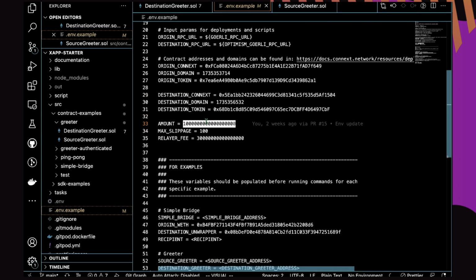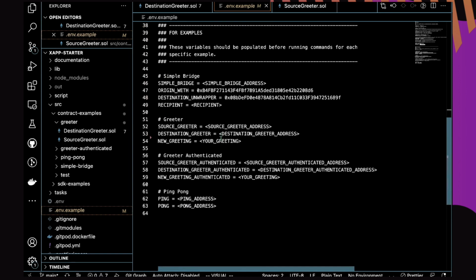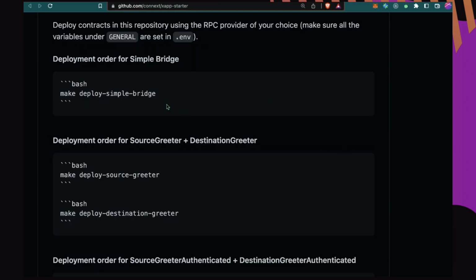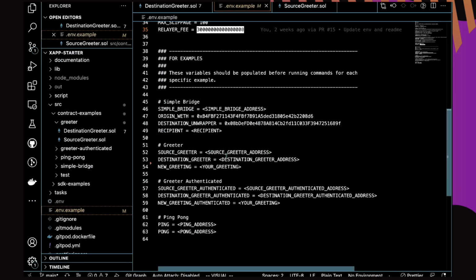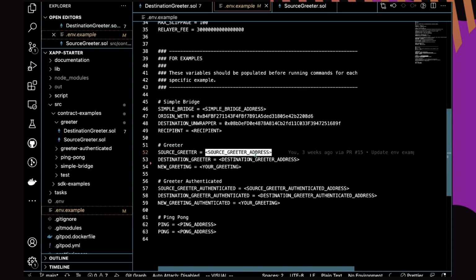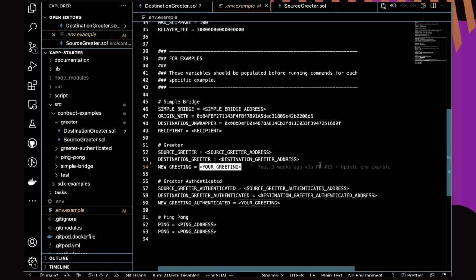The default is to send one test token, to use 100 as the slippage, and I believe this is 0.03 ETH as the relayer fee. So when you look at this and you deploy your contracts, it's going to show you the address of where that contract was deployed to. So for the greeter example, you'll want to fill out the address of that greeter and the address of the destination greeter, and then you'll also want to update what the new greeting you want will be.